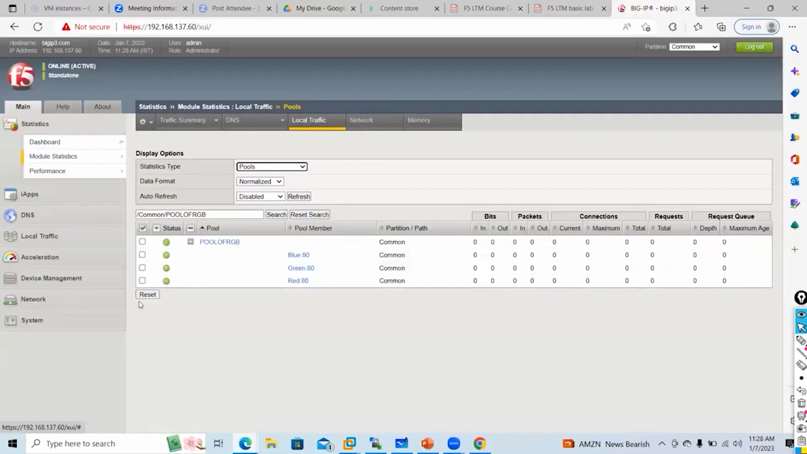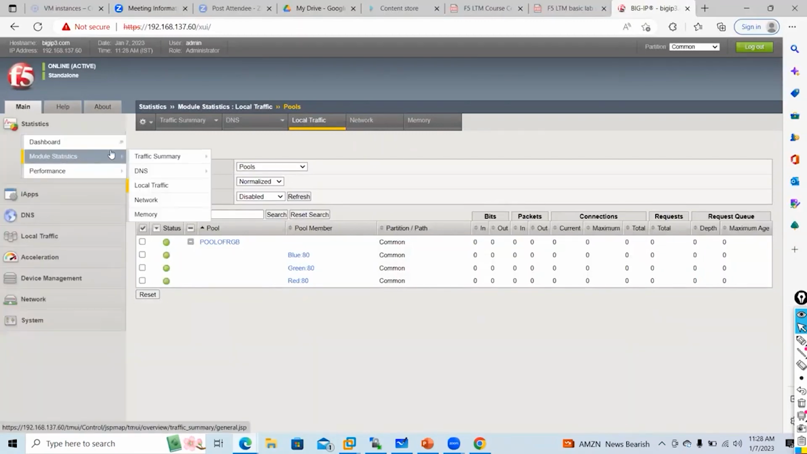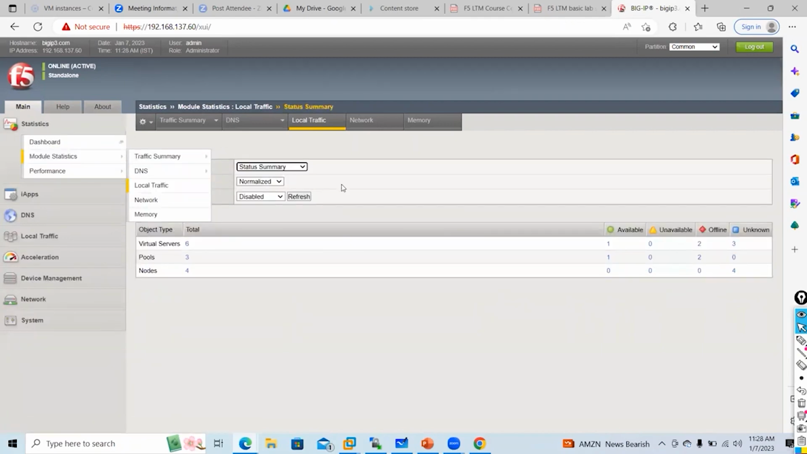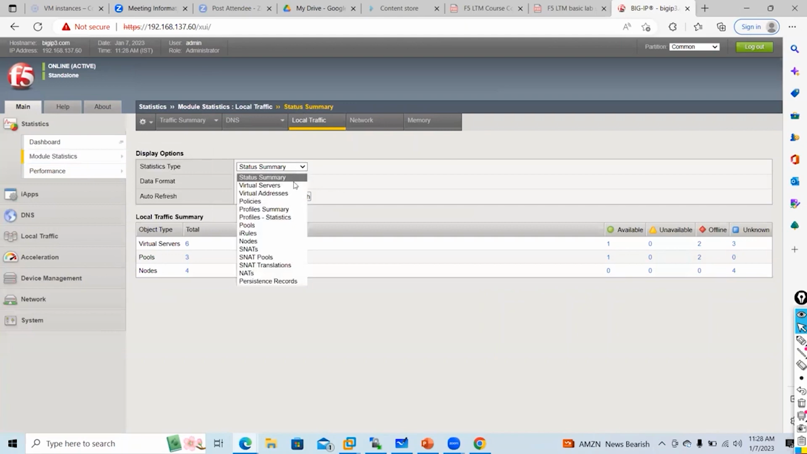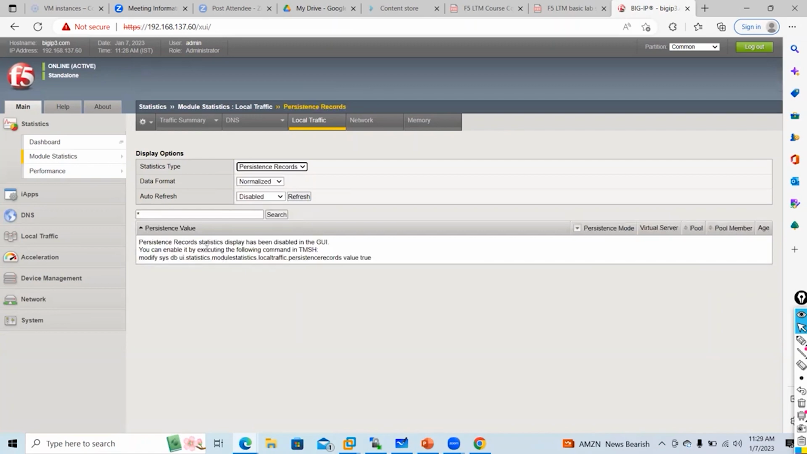Now, how to check the persistence table, guys? To go to the persistence table, you need to go to statistics, module statistics, here, local traffic. Now here there is a persistence record table. Can you see by default this persistence record is disabled.